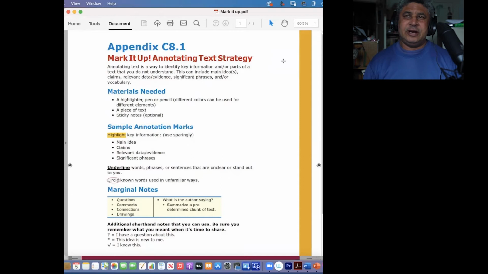This is a tutorial on how to use Jamboard for the mark it up annotating test strategy. Mark it up annotation is an important tool for reading. The purpose is to turn reading into a conversation, so that you're talking to the author to try to get a better understanding of what it is you're reading.